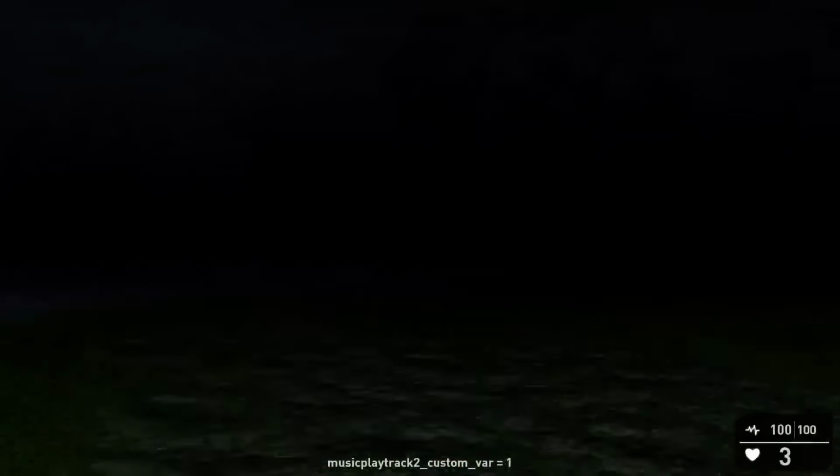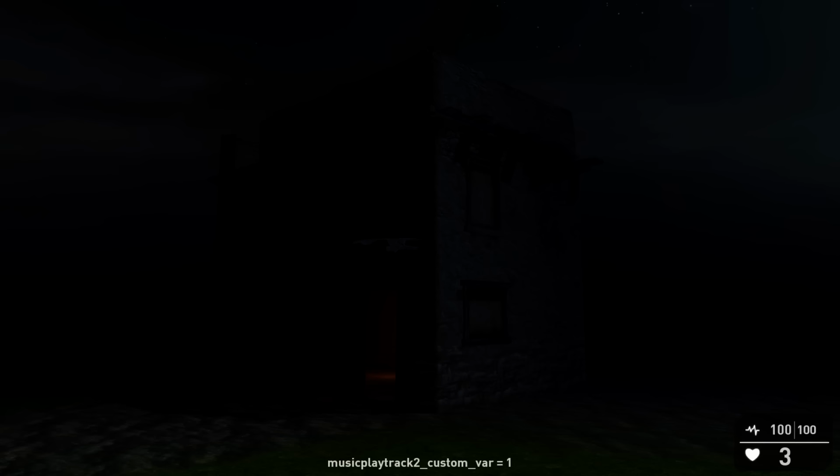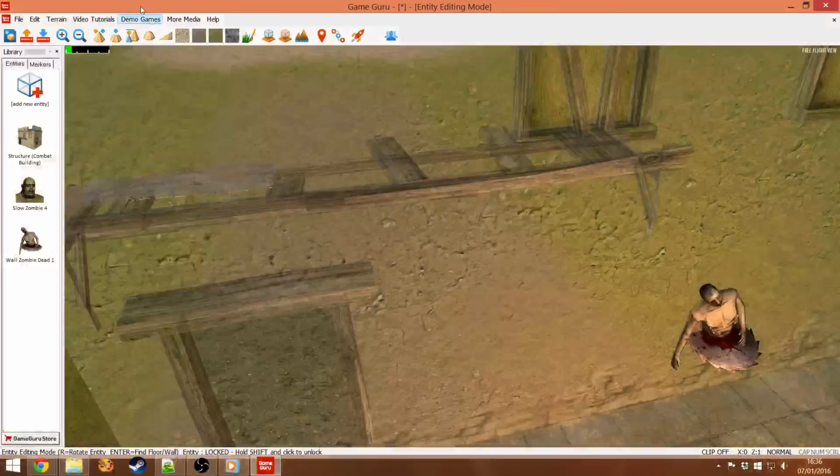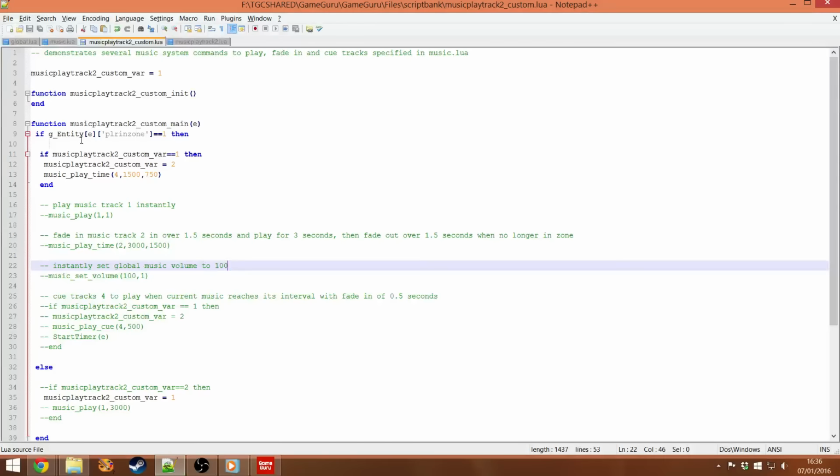So there you go. I have digressed a little just to show a little bit of Game Guru, but you get the idea. You can now add music by default. You can change the music based on entering a zone. Remember, all this is Lua scriptable. You don't have to use a zone.